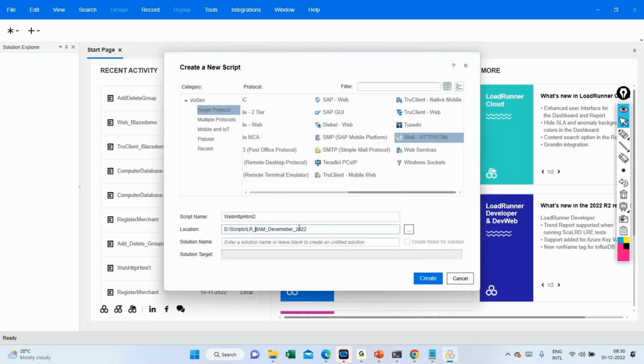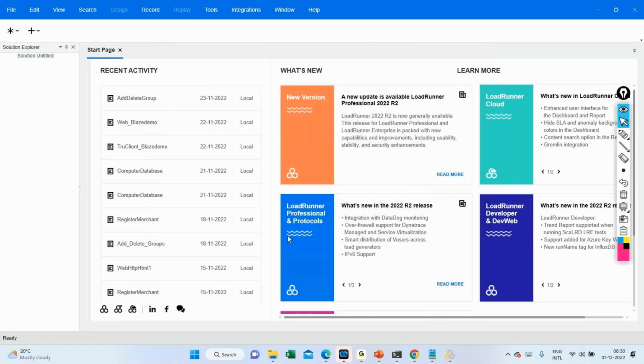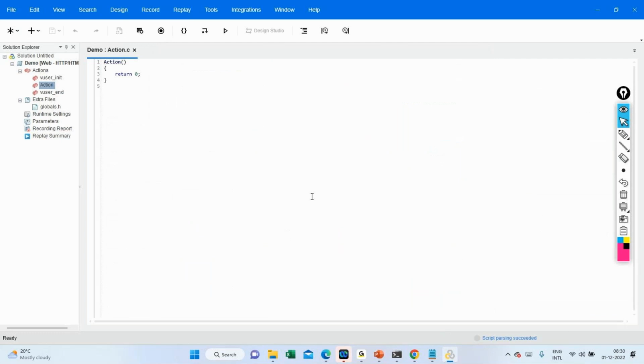So here the script name, I'm going to give it as, let's say, demo, because we are just going to record some demo script, right? So I gave the name as demo, and then click on Create. We'll discuss all other things later, but just give the script name and the location where you want to save the script and then click on Create. So it will create a blank, empty script. You don't have any code because we didn't record anything as of now.